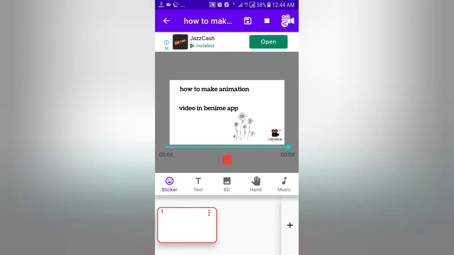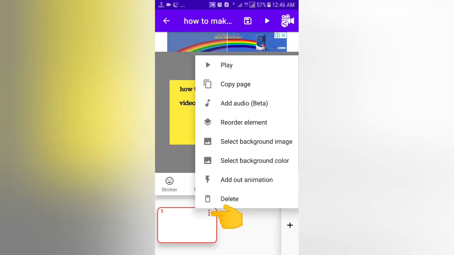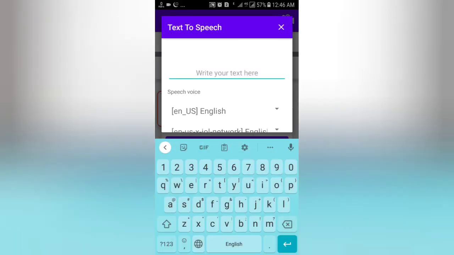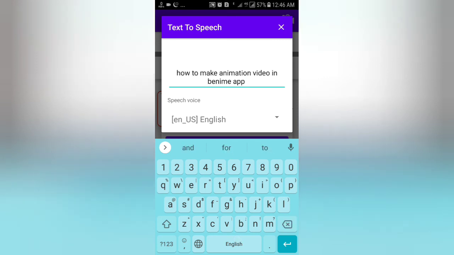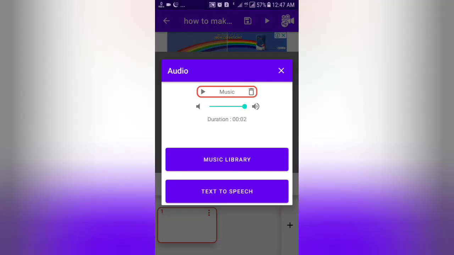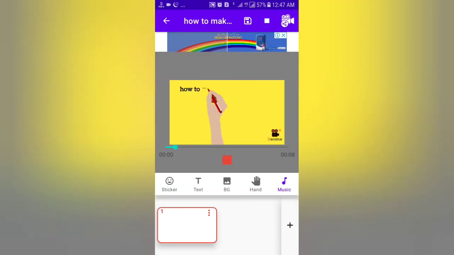To add text-to-speech, click on the three dots and click on the Add Audio Beta. Write text in the text area. Make any changes if you want and click on Save as MP3. Now click on Play.